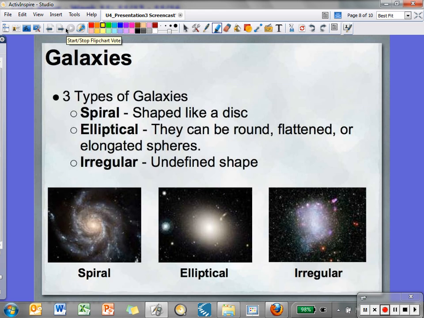So there are 3 types of shapes of galaxies. The first one is a spiral. This is the one that we live in. It's shaped like a disc, and it has little arms attached, so it spins around. The next one is an elliptical shape, and that's this one. Elliptical is more like an egg shape.